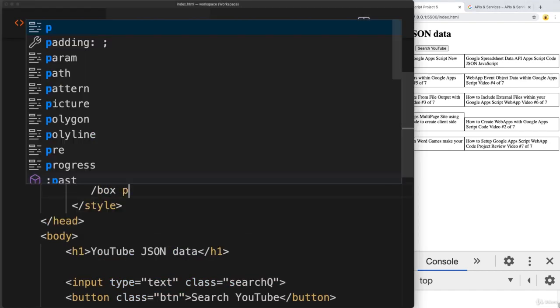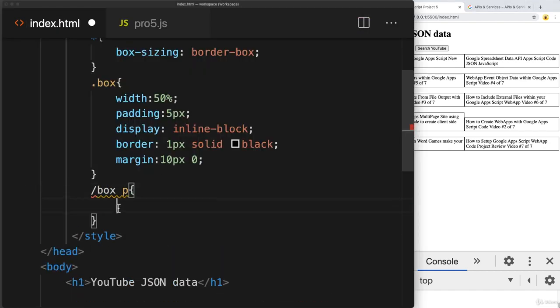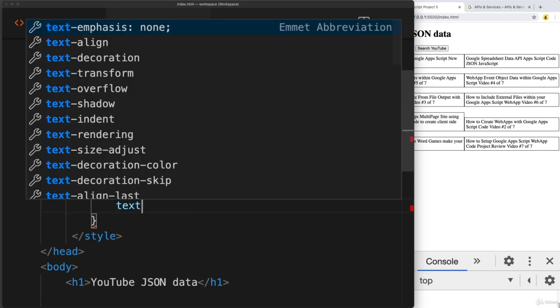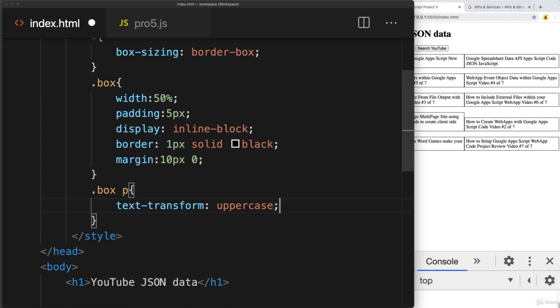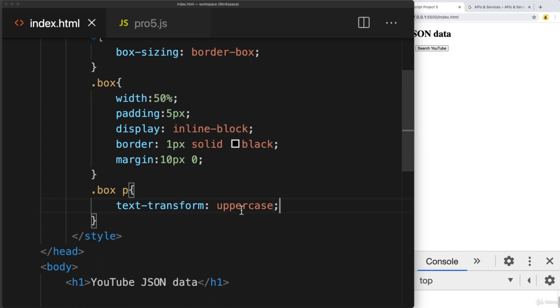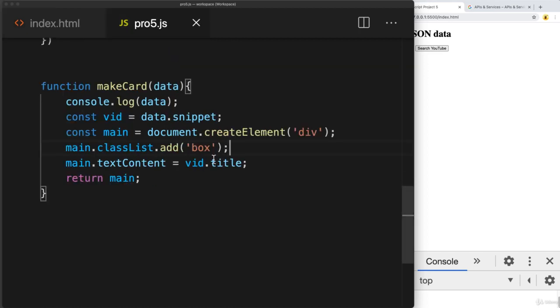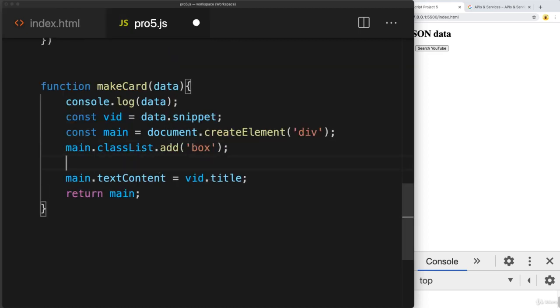And for the box, we'll have a paragraph, and that will allow us to separate out the paragraph. So we can do a text transform, and how about we just turn it to uppercase. So you can do that with JavaScript, and then you can also do that with styling as well. So whatever you prefer to do. So within the main, let's create the first paragraph.